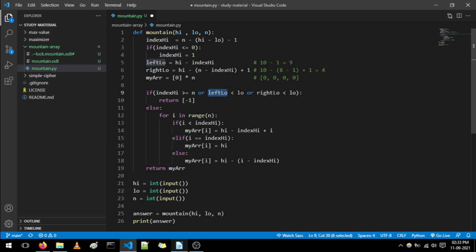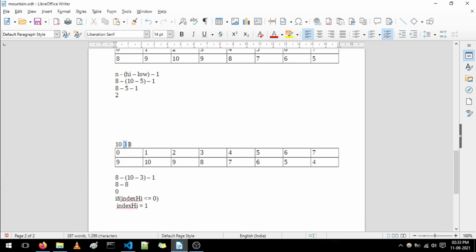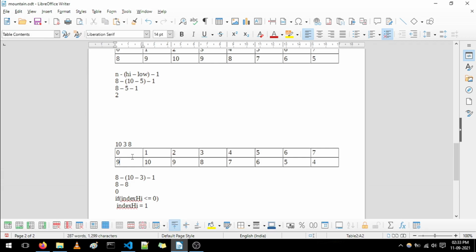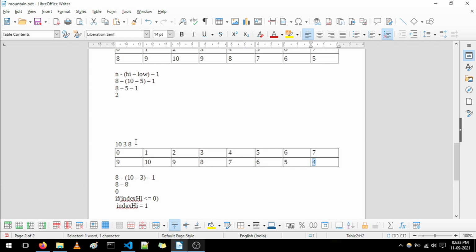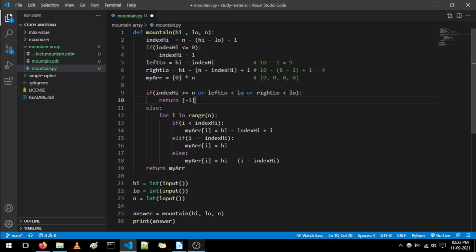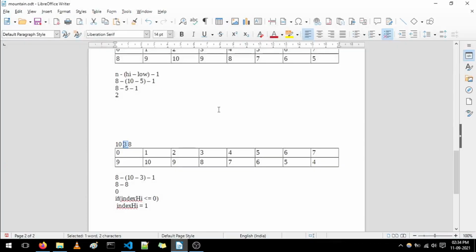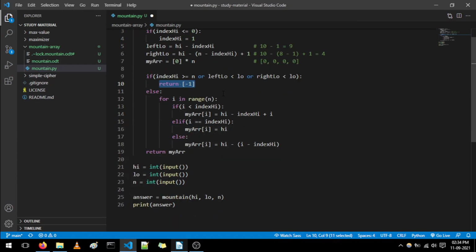If left low is lesser than the lower value, so suppose the leftmost part is having a value lower than the given value. Suppose this leftmost part is having value 2, which is not allowed, okay. So that is one condition, and another condition is if right low is less than low. If this rightmost part is also lesser than this value, then that kind of array is not possible. That's why we are returning -1 according to the problem, okay. So if such an array cannot be generated, then we have to return -1.